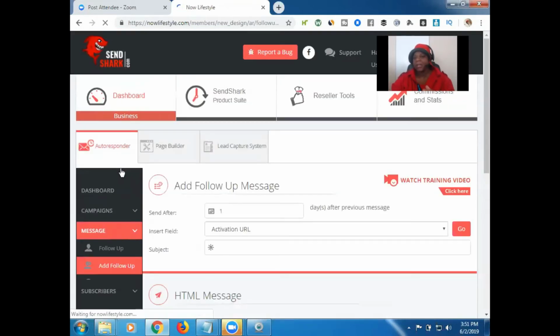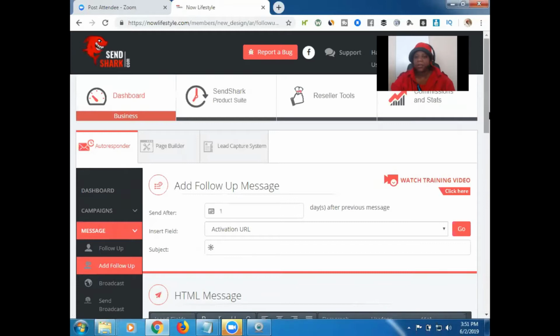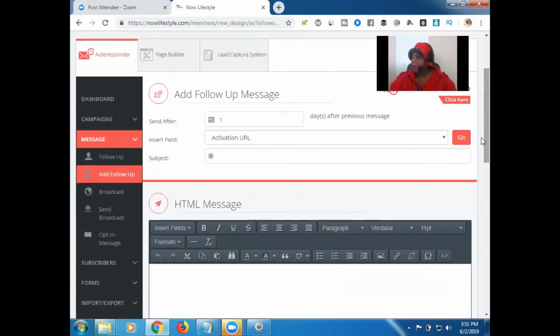And just for terminology's sake, because you may be used to other autoresponders, a follow-up is basically like an email sequence, okay? That's pretty much what a follow-up is, just an email. All right, now up here in the very first one, it'll say send after 1. That means days after the previous message.